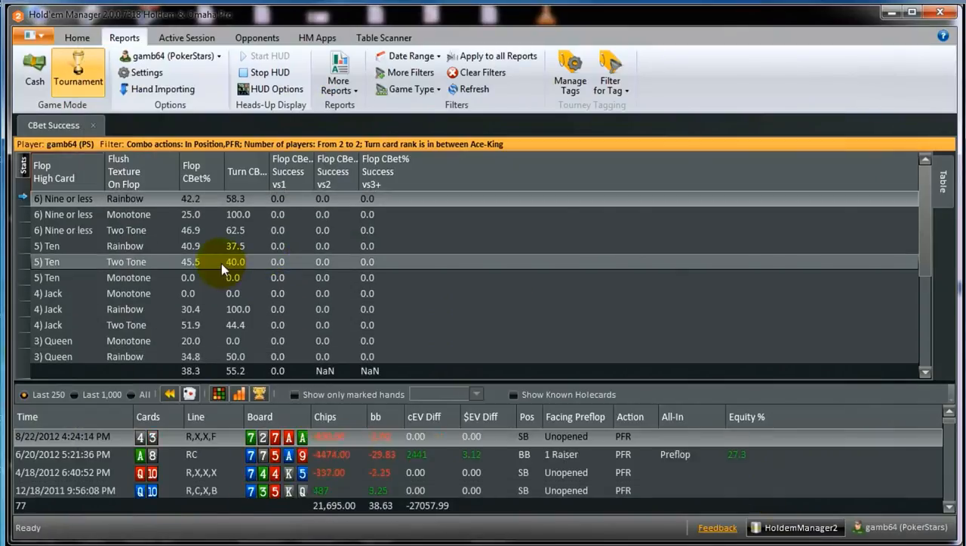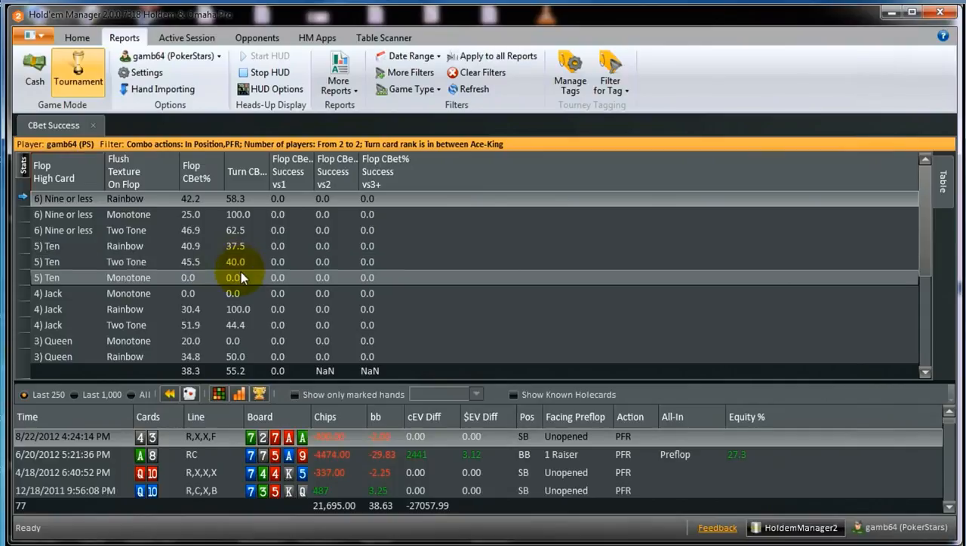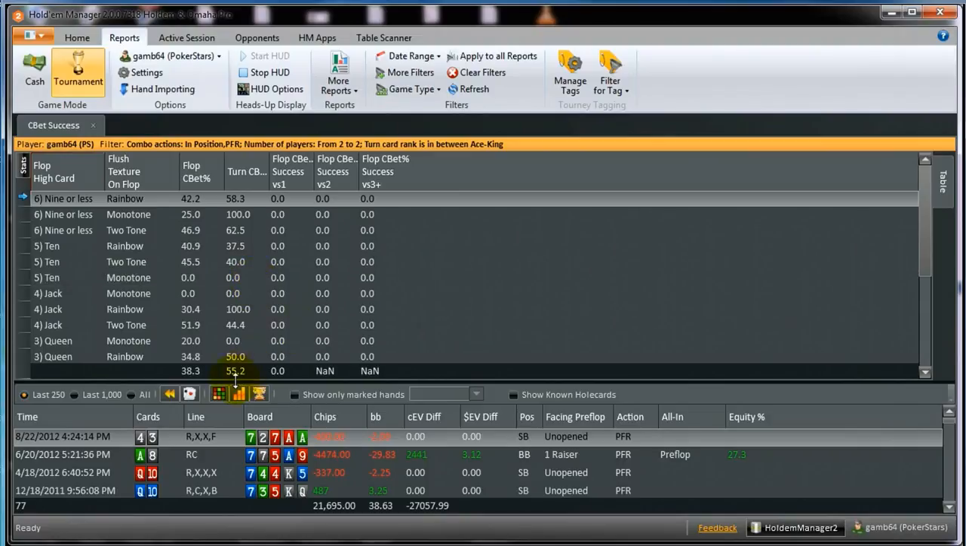I'm not concerned with the flop c-bet percentage stats here, as this data is filtered so that the turn card is seen 100% of the time. So any c-bets at the flop have already failed. I'm interested in the turn c-bet percentage, and I'm horrified that it's only 55.2%. Normally, I should be betting and representing that high card on the turn.